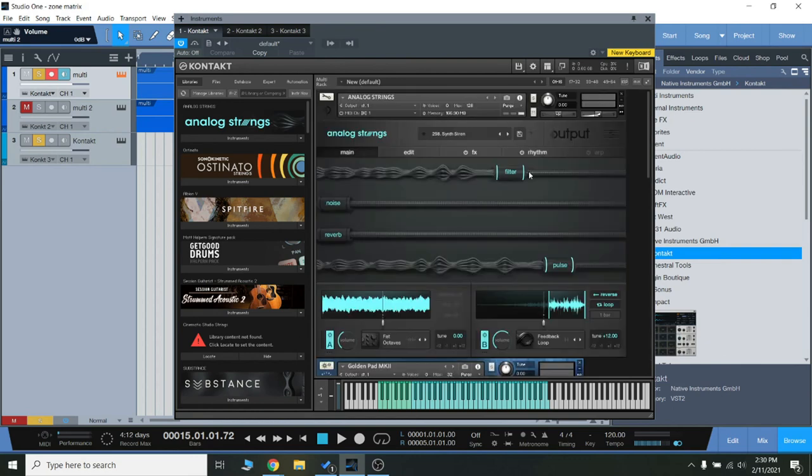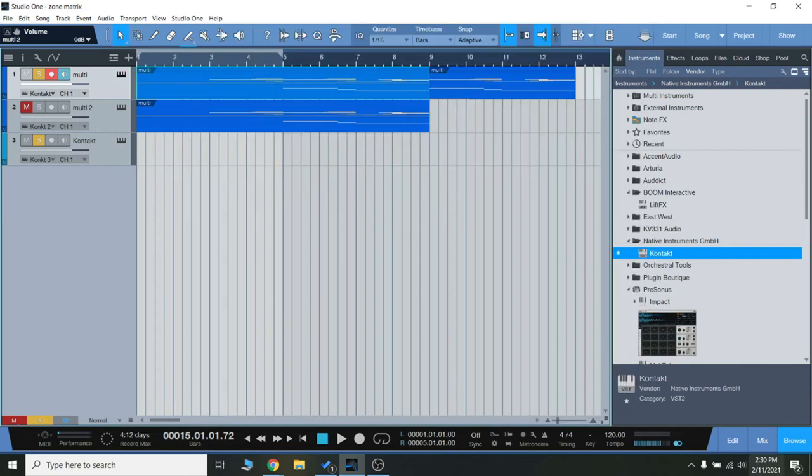So that was a quick look at Zone Matrix. I know it's pretty niche, but it's very, very useful, and I think you'll find that it can solve some problems that some of you may be having with either live performance, with Kontakt, or with orchestration or anything like that.